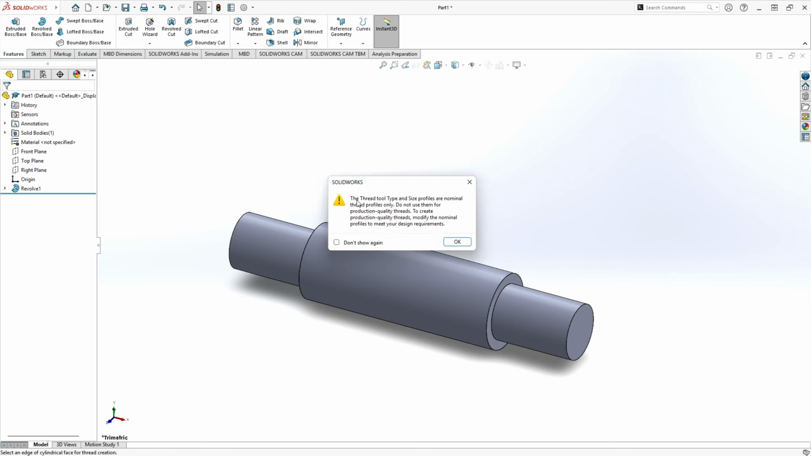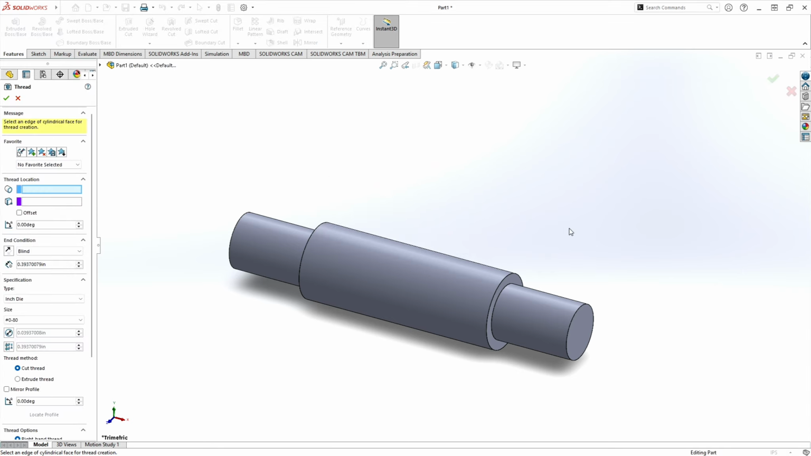Okay, and it's warning you, the thread tool type and size profiles are nominal thread profiles only. Do not use them for production quality threads. To create production quality threads, modify the nominal profiles to meet your design. So if the machinist is machining this, it's actually easier for them to just have a cylinder because they use their software to make the thread properly. You're working with specifying those threads. So unless you have an illustrative reason to show physical threads, for drafting purposes, I would suggest you go with cosmetic.